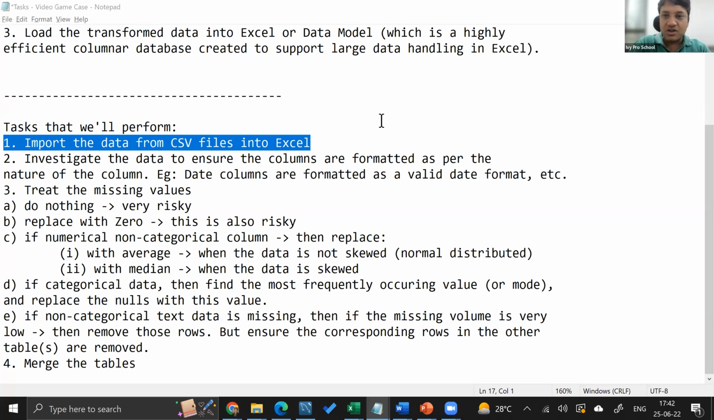Let me just quickly share the file with you. Just give me 1 second.